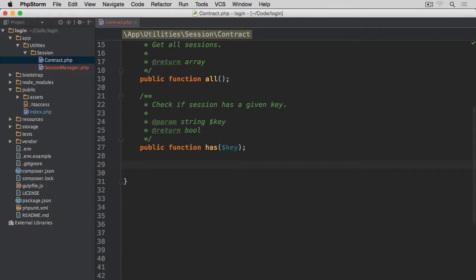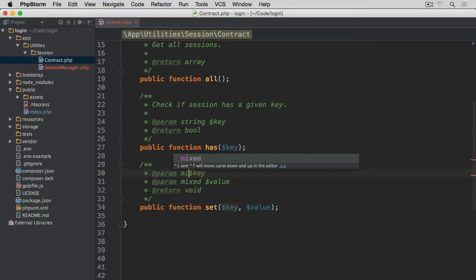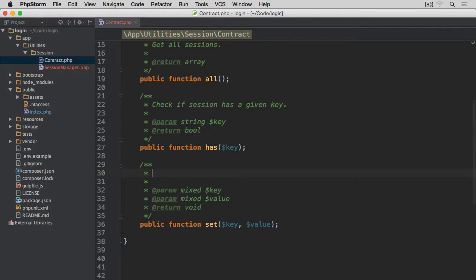The next method will be the method that will allow us to set the session. So public function set, and it will take two arguments. First one will be the key, and then the value we want to associate with this key. And again, doc blocks, it will return void. Set method will not return anything. The value might be anything, so mixed. The key we specify as it might be a string, it could also be an integer, so I'm just going to put mixed as well. Okay, and then session summary is going to be simply set session.